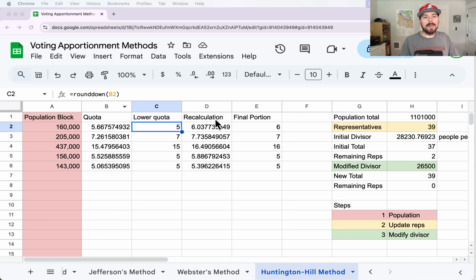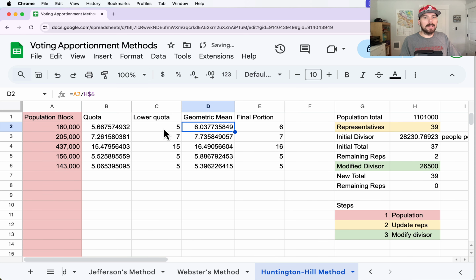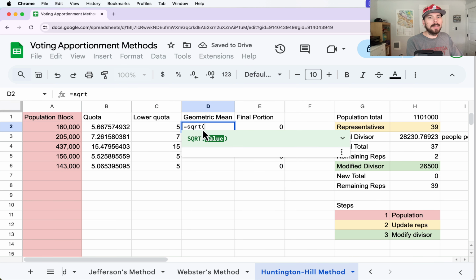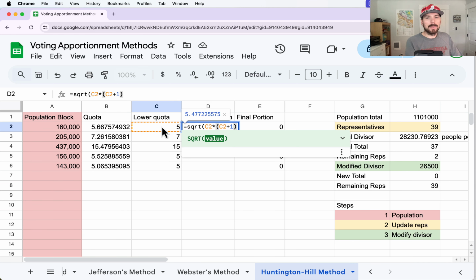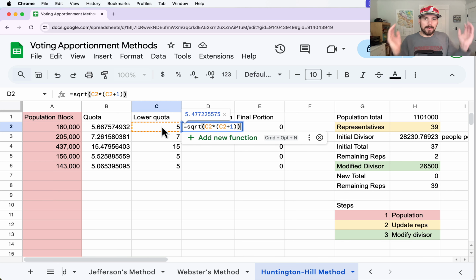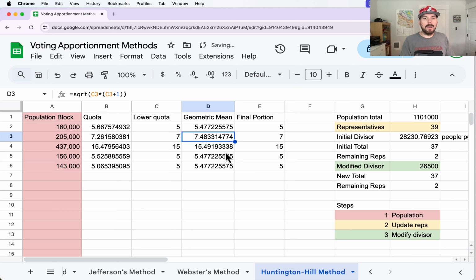Now is where we deviate quite a bit from Jefferson's method. In column D, we're going to find the geometric mean of the lower quota and one above it. So 5 and 6, 7 and 8, 15 and 16. To do that, we type equals SQRT, and then our input is n times n plus 1. That'll be C2 times parentheses C2 plus 1. So there's our n times n plus 1 in parentheses for the square root. I'll accept that and the suggested autofill.